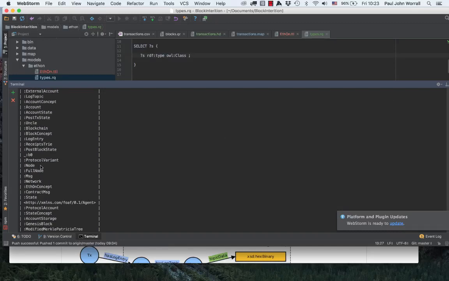Yep, so I don't see anything else. Now that's immediately interesting, right? Because transactions are probably more commonly discussed than a block. Or maybe not. Maybe when you get into the development side, certainly. So the fact that there isn't a transaction that is explicitly defined is quite interesting.